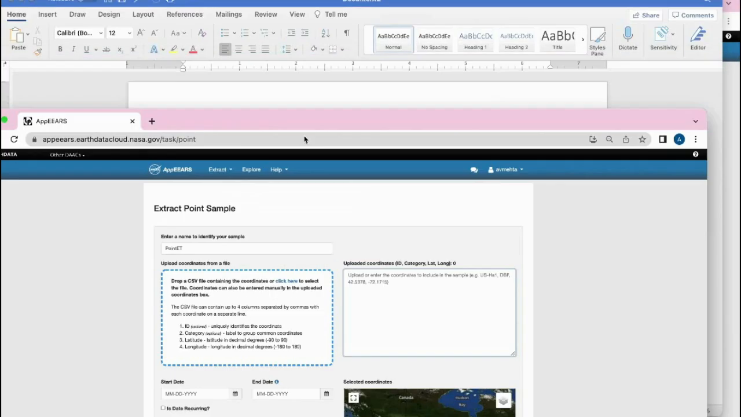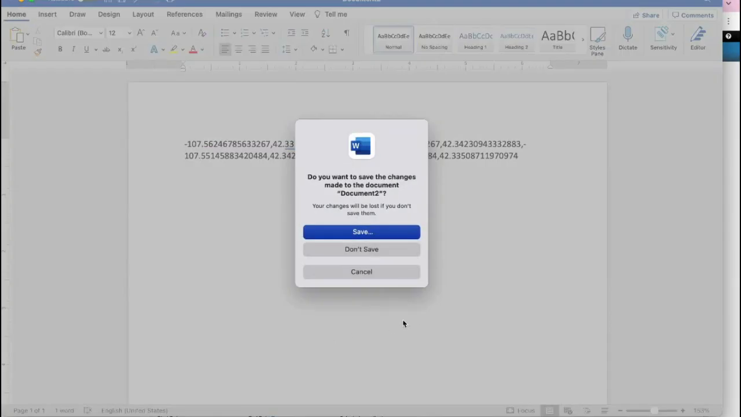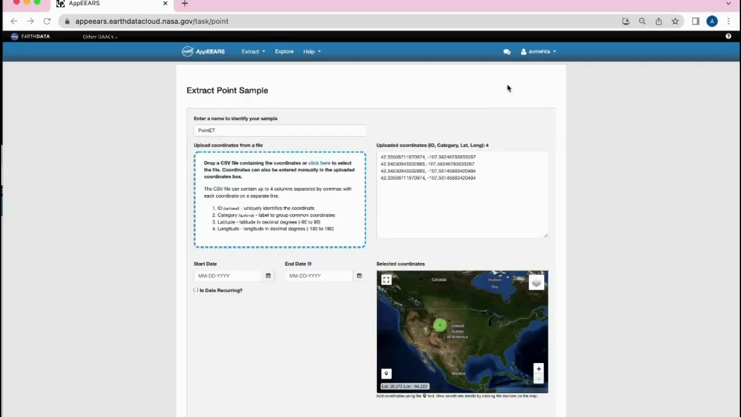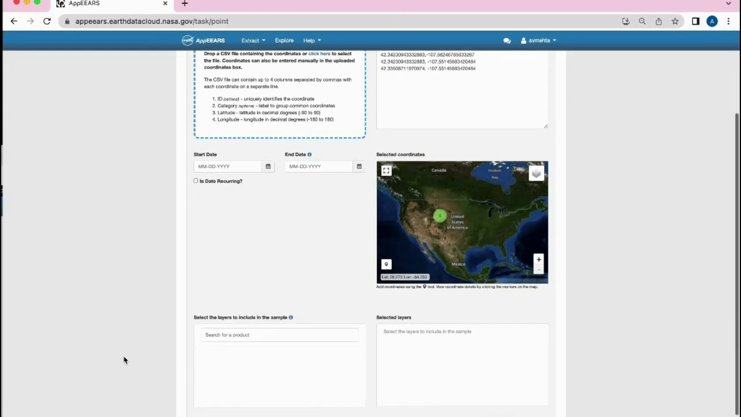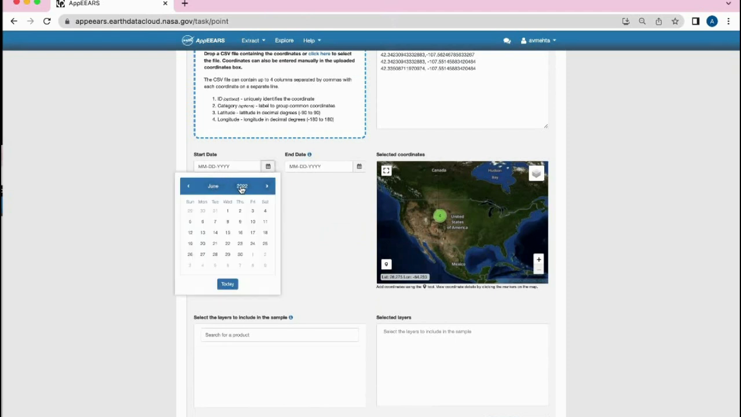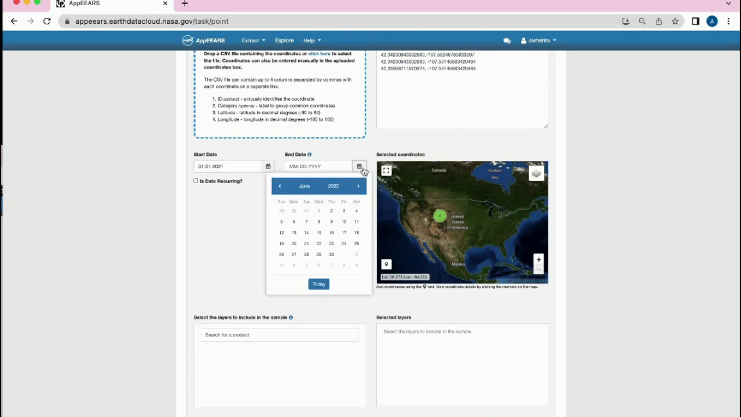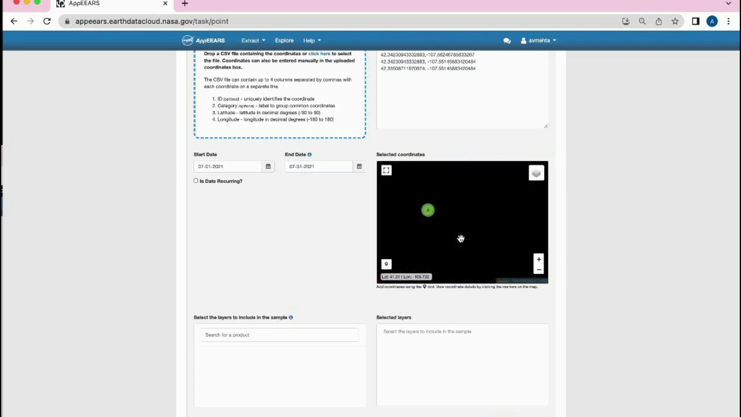And I've already done that. So let me go to this site where I've already put in these data coordinates. Here, let's, for example, have 2021, July 1st, and here we can have 2021, July 31st. So one month. Here it shows you have 4 points that you put in here. You can zoom in and look at where the points are.